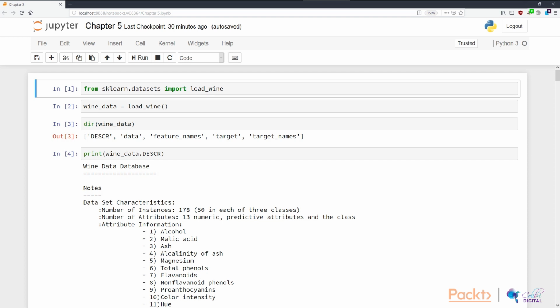In In1, we first take a function from the datasets module in scikit-learn called load_wine. And this function allows us to load our wine data that we're focusing on in this particular video. After we've imported this function, we can move on to In2. In In2, we assign the load_wine results into wine_data, which is a variable that holds our wine datasets.